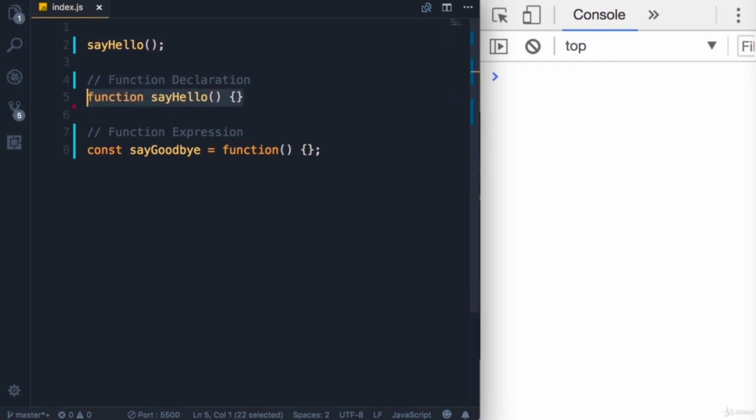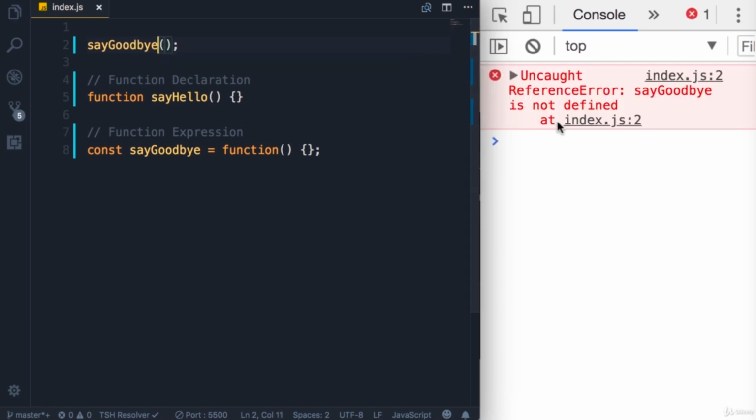In contrast, function expressions are not hoisted. So here, if I call sayGoodbye, I'm going to get an error. And here's the error: sayGoodbye is not defined. Again, because here we're dealing with an expression, we're dealing with a constant or a variable that is not initialized.